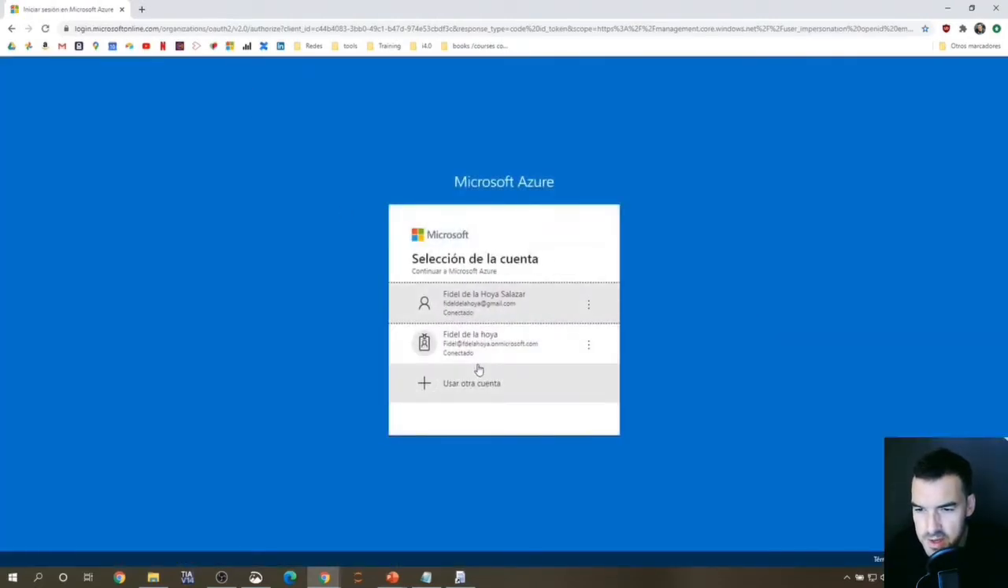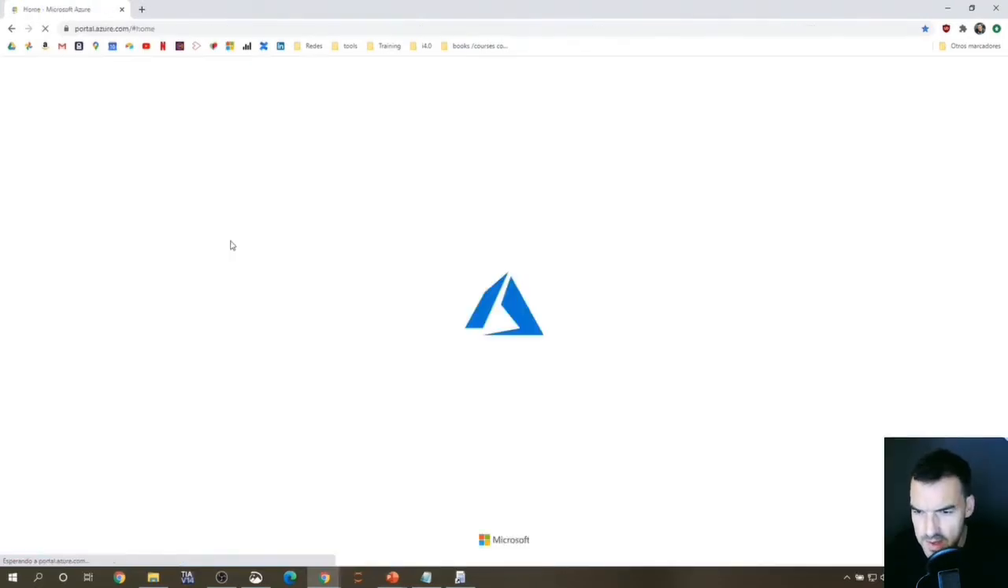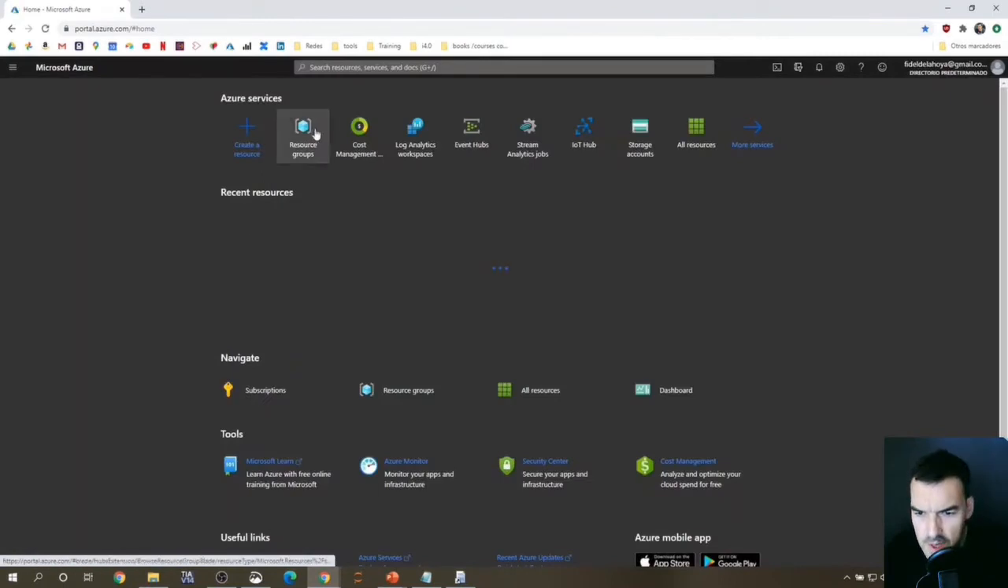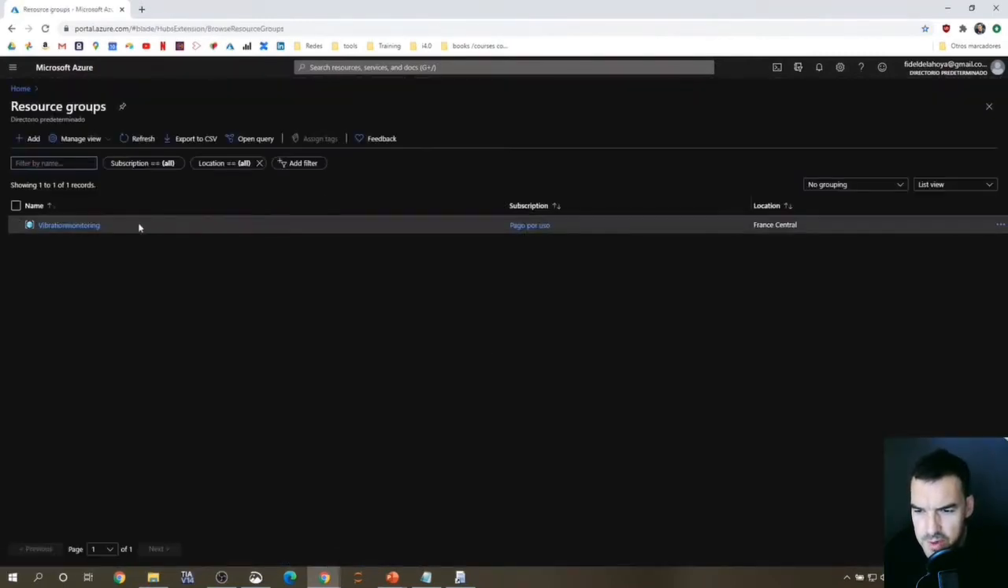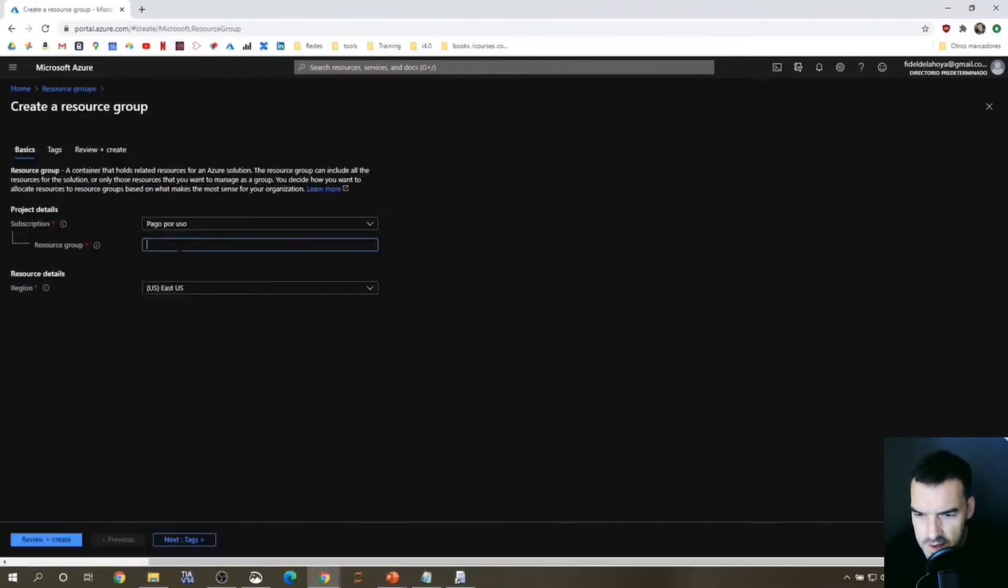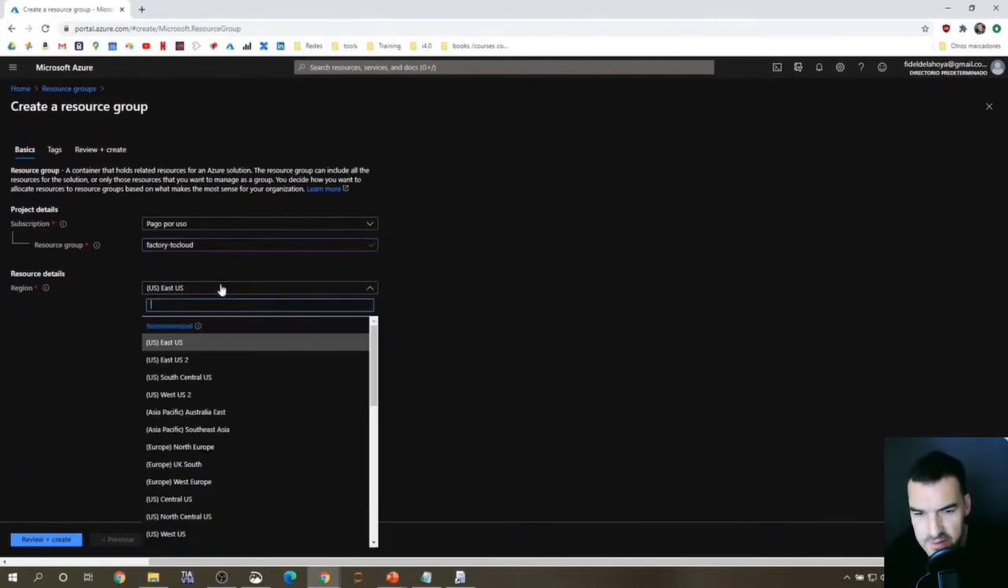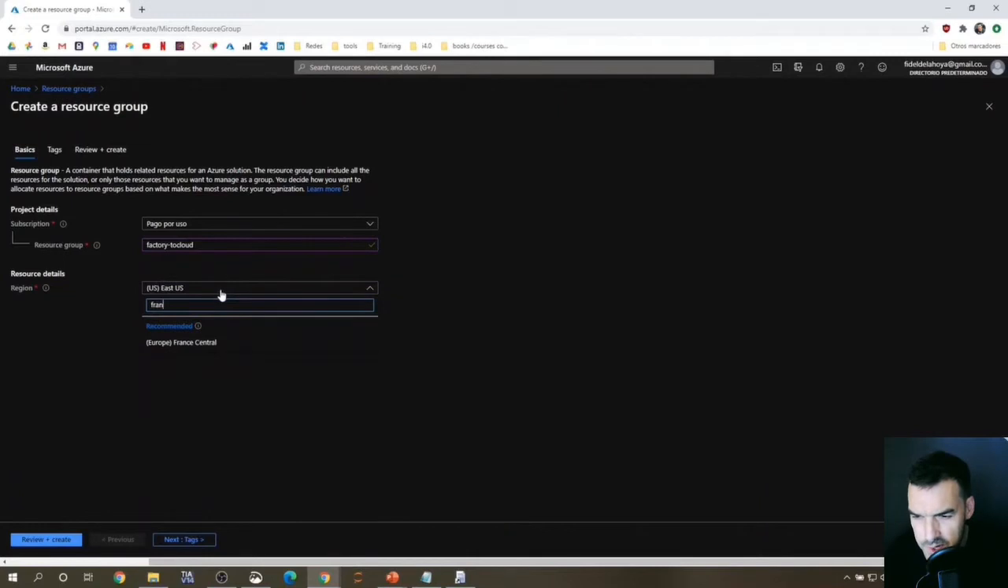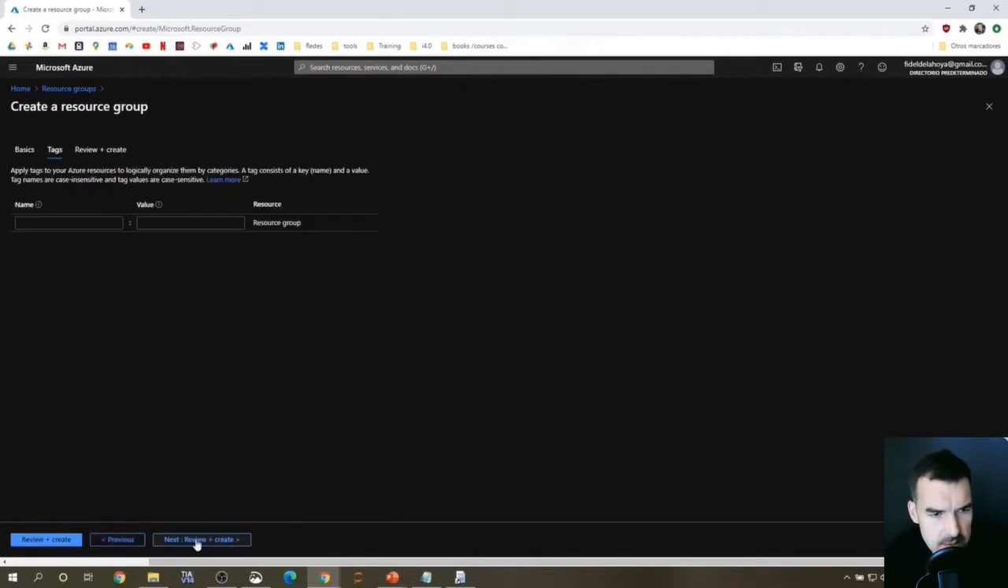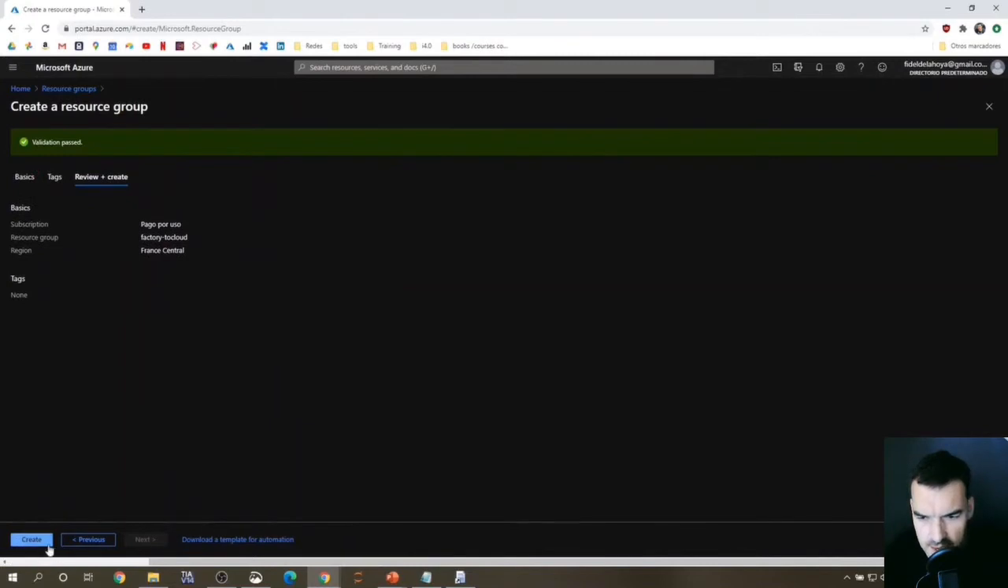We're going to open the Azure portal. First, we will create a resource group so we can easily delete the whole thing after completing the tutorial with just one click. We enter the name, select the nearest region from our resource. In our case, France is the nearest region to Spain. Skip, okay, and create.